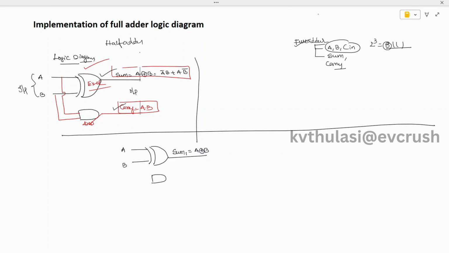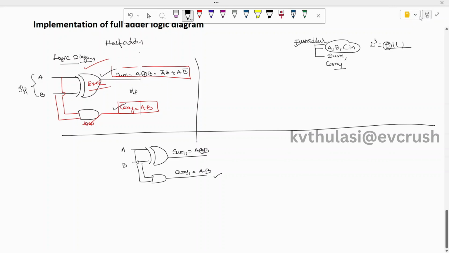The next output I'm going to get is the carry. I'm writing this as carry 1, which is the product of A into B. So this one I'm connecting directly, and I'm going to get A into B. This is a half adder, but I'm going to have one more input. Let us try to draw that input with another color, then we can get clarity.